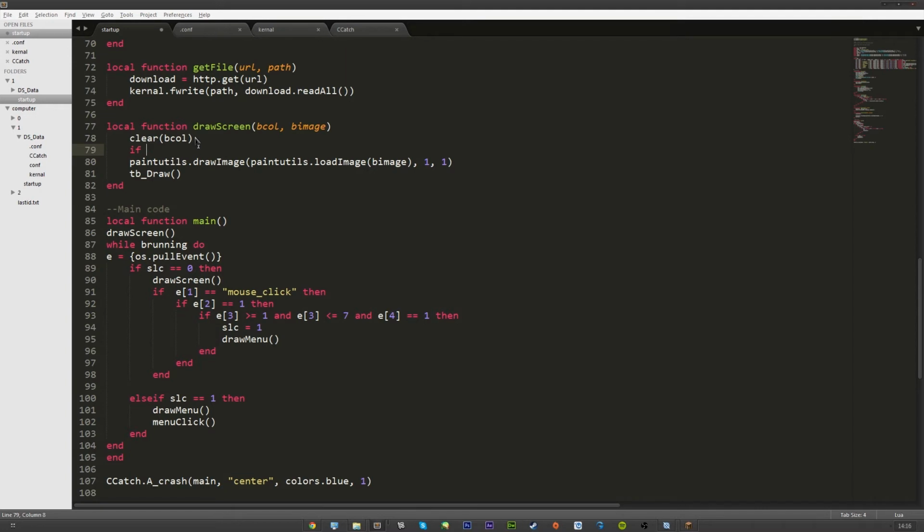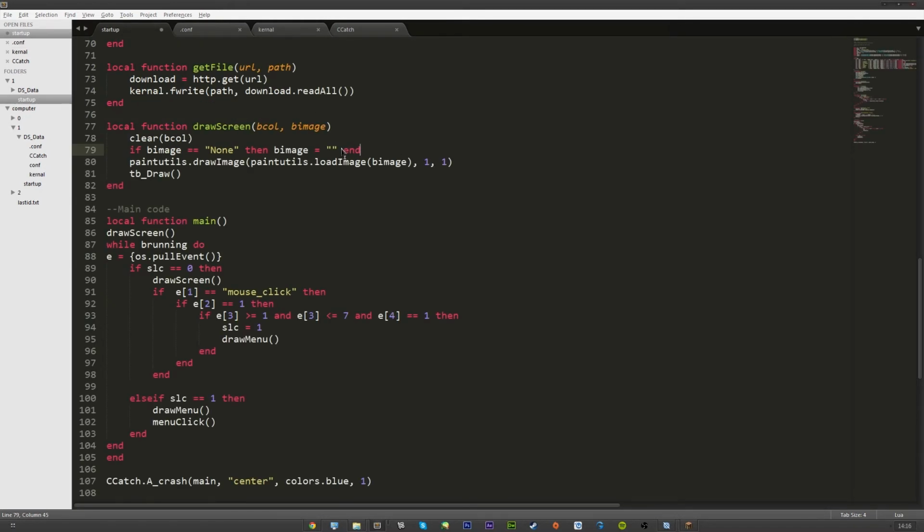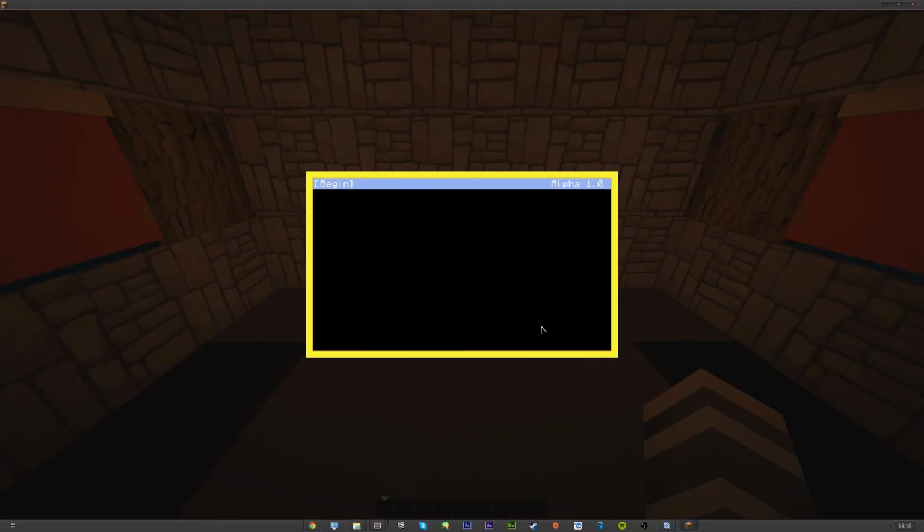So I'm going to go if bimage is equal to none, then bimage equals and end. So basically, if this is equal to none, as we've set in here at the moment, then we're going to set it to nothing, pretty much, so that it won't actually load a file. And that should help us out when it comes to drawing the screen.